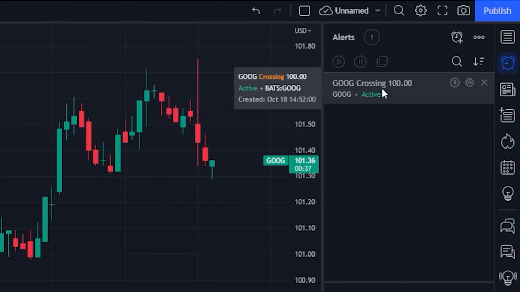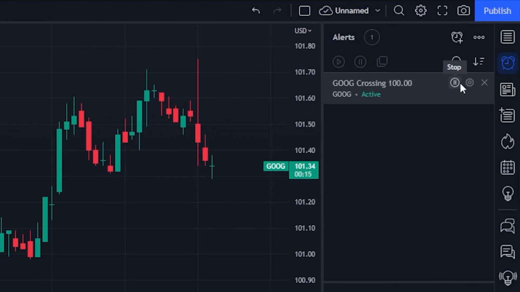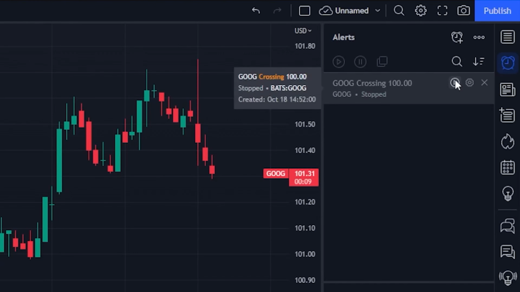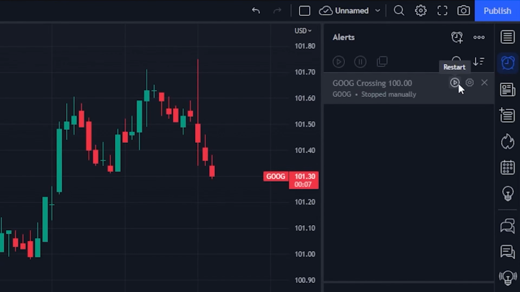Now you might also notice that while my mouse is hovered over it, over here on the right-hand side are a couple different icons. And this is where we can actually come to either edit that working alert or cancel it, or even just pause it for a time. Now, starting with the first one, this little pause icon, this is how we can stop the alert. So if we didn't want it to work for a certain duration, we can just hit pause. And then if we wanted to activate it again, we would just hit the play button once again.